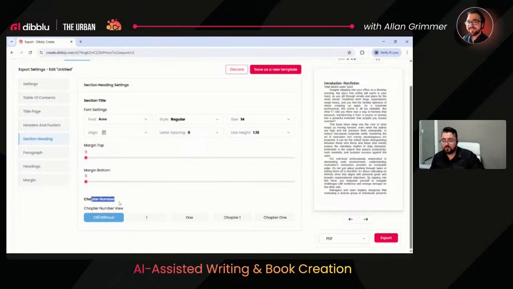And then our chapter numbering down here as well. Currently, we don't have any chapter numbering, but we can have it be a letter 1, the word 1, chapter 1, or chapter 1. Watching the stream, you can see the difference.